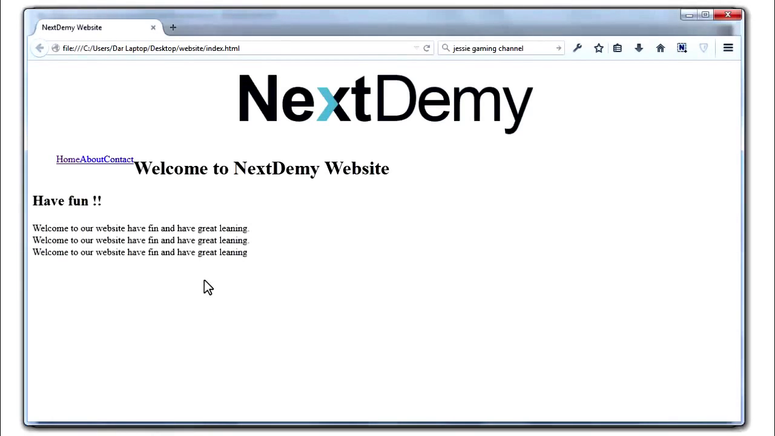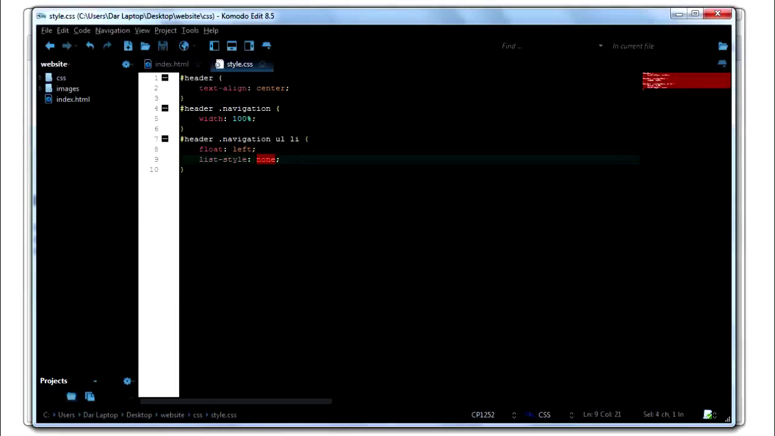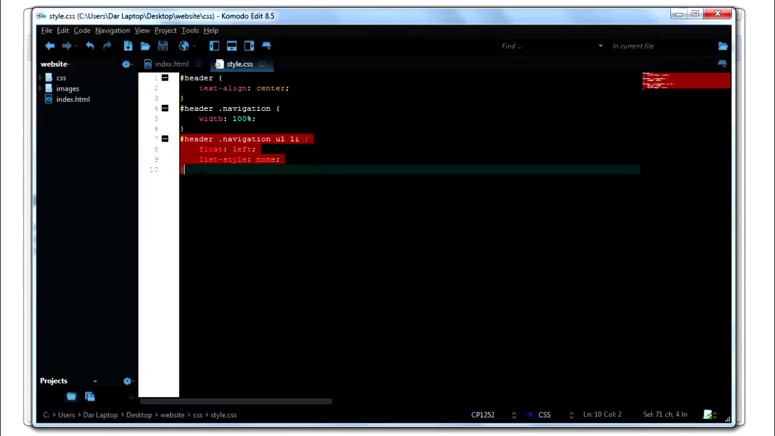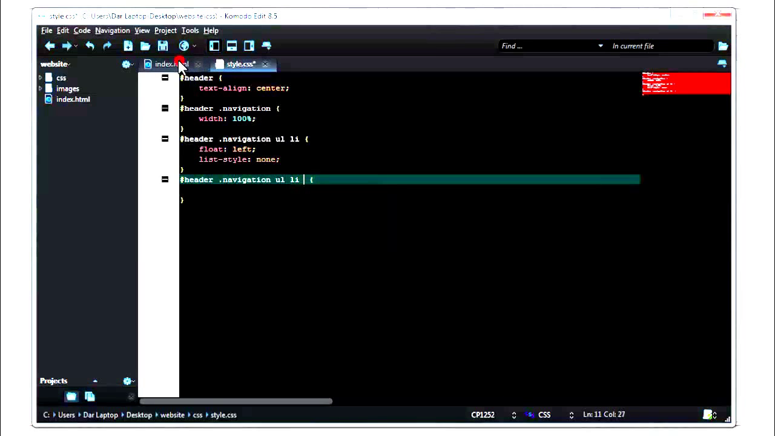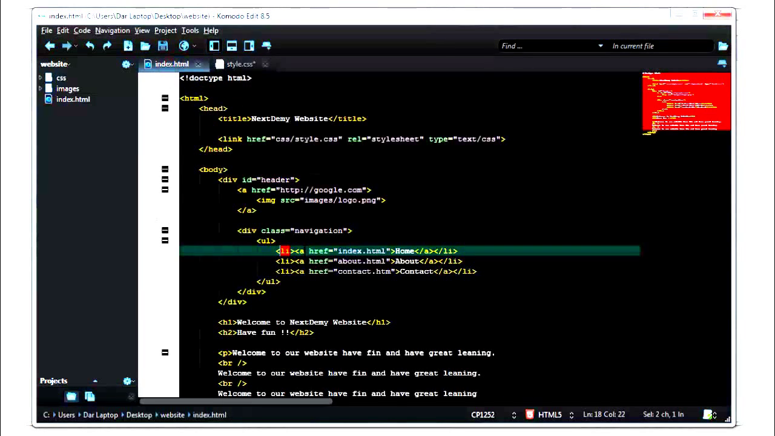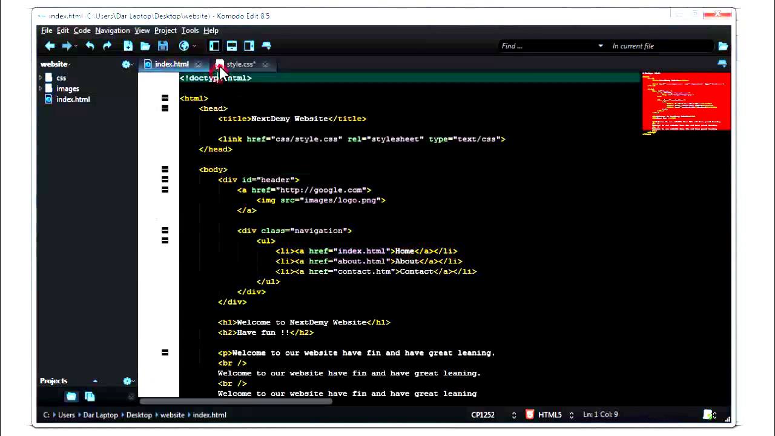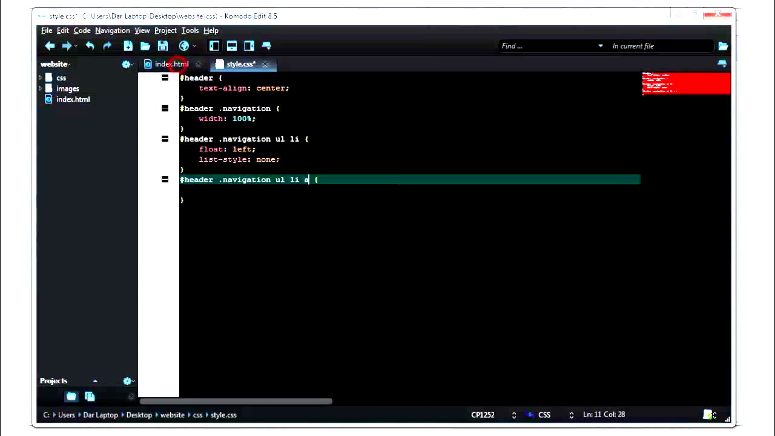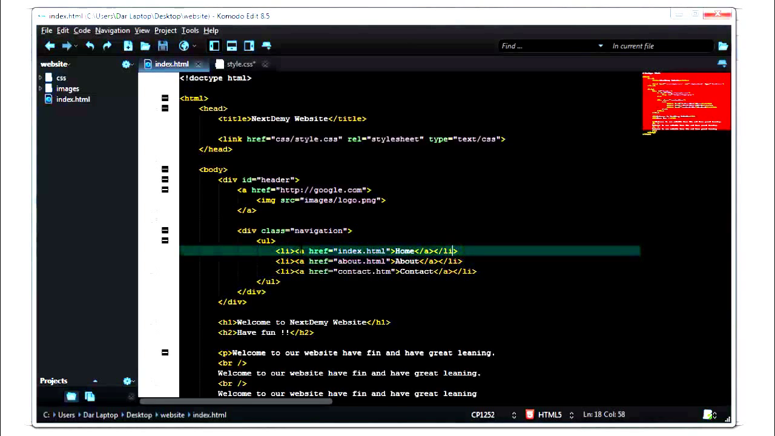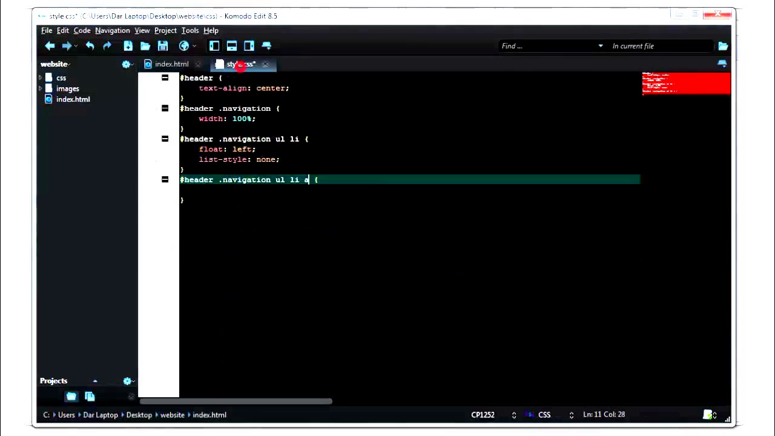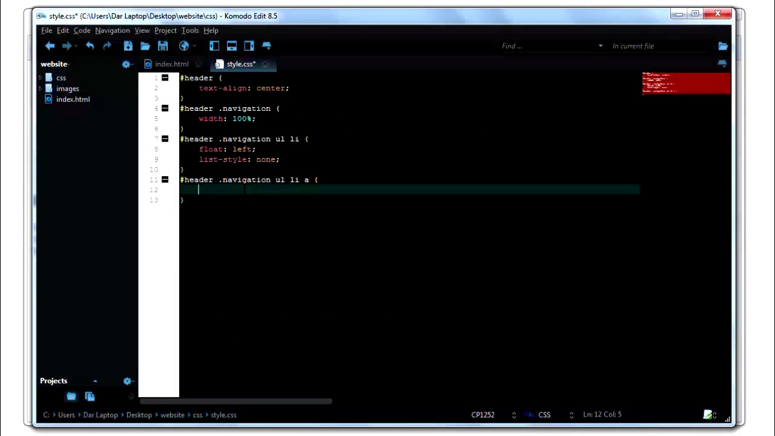So next what we will be doing is removing the underline of these links and changing their font size. Let's do it. First copy all the code and paste. Remove this because we don't need this. Let's select this a tag, because these are in a tags, so a tag will have effect on this, as a tag is child of li. As you can see, a tag is child of li, so we can write in this way. Let's write a tag.